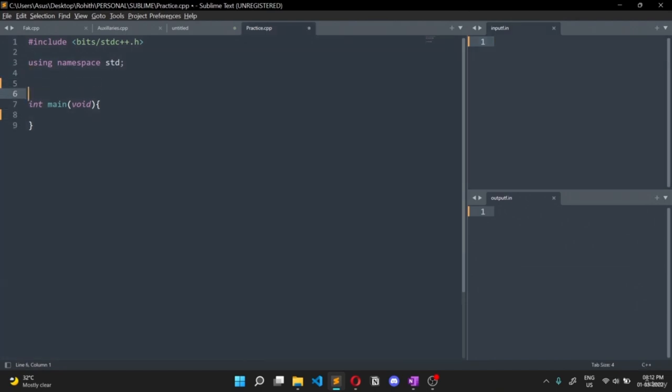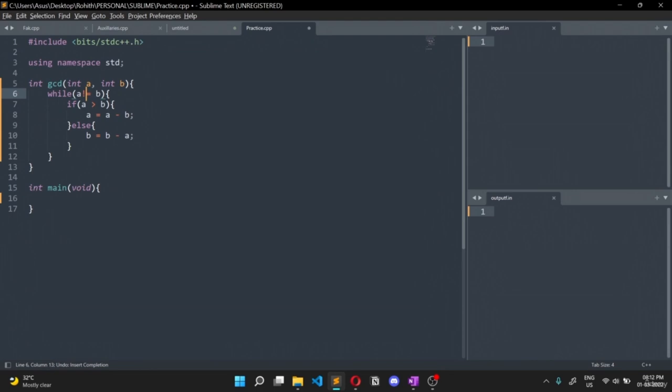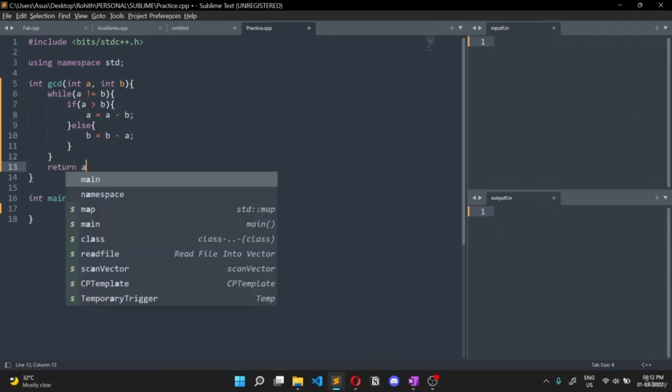So, let me first make a function. Void GCD, what is it doing? It will return an integer again. So int A, int B, while A not equal to B, simply if A greater than B, update the values A equal to A minus B, else convert B as B minus A. And finally, after the while loop has been done, simply return A.